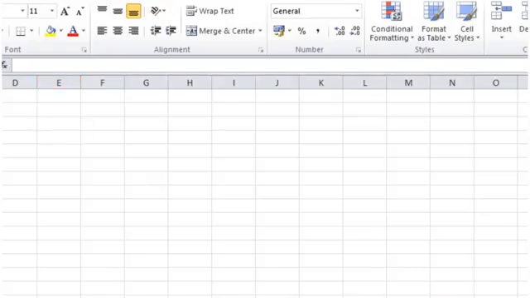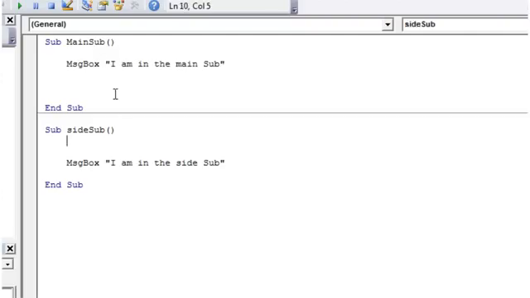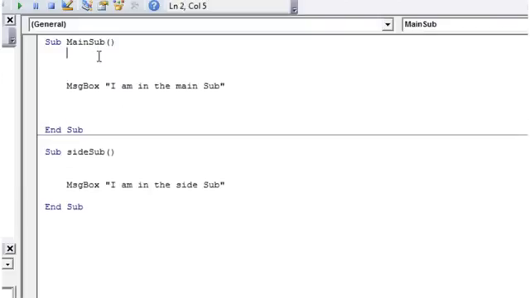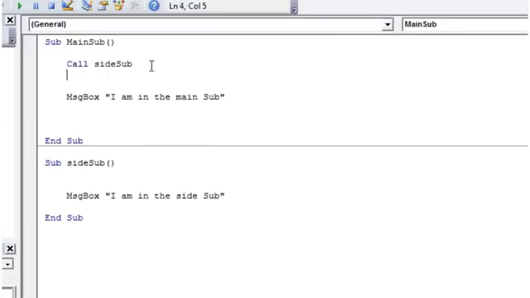Now, sometimes you don't actually want that. Sometimes you want this sub procedure to call this sub procedure. How you do this is quite simple. All you do is put the keyword Call, and then the name of the sub, and you can follow it by parentheses, but it's going to get rid of them anyway, because we haven't got anything inside them here. I'll come on to that a bit later.